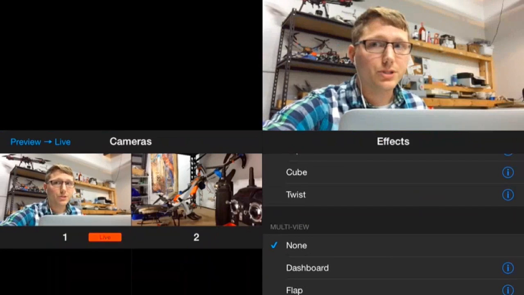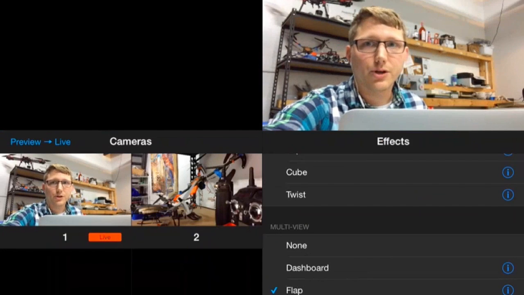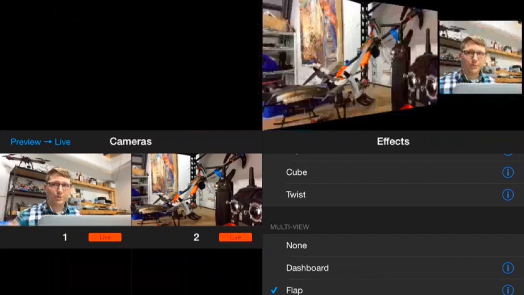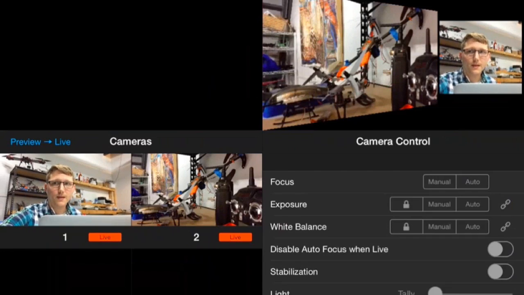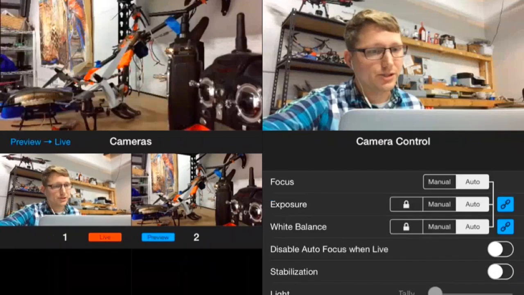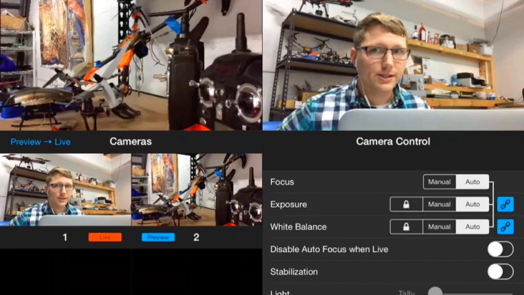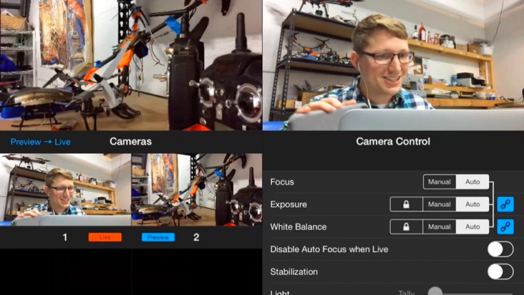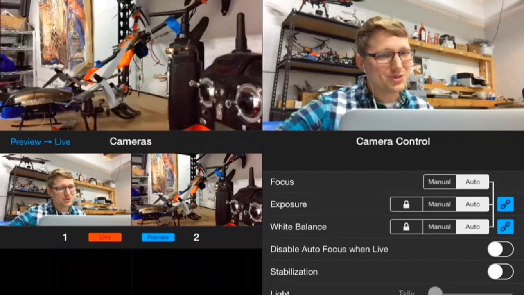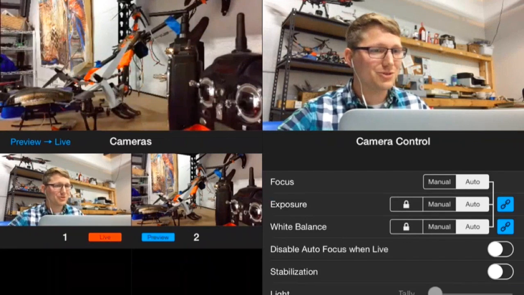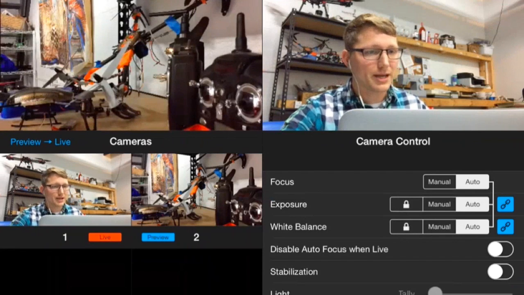There's also multi-view effects. So if you want to do a 2-up or a picture-in-picture, there's multiple layout options where we can queue those up. We have camera control settings. So this is where we can adjust the focus, the exposure, the white balance. You can even remotely trigger the tally light on a connected device. So if you want to use that as a trigger or a way to let somebody know that they're live, you could cue that from the main device.